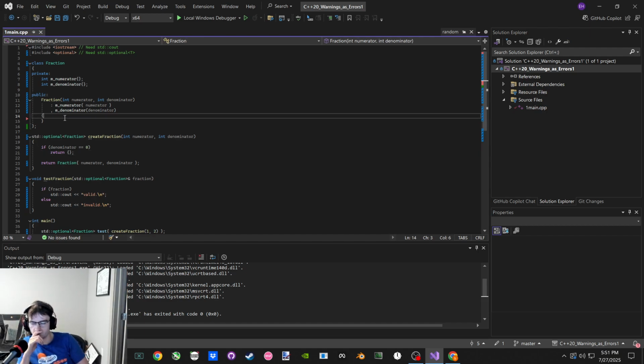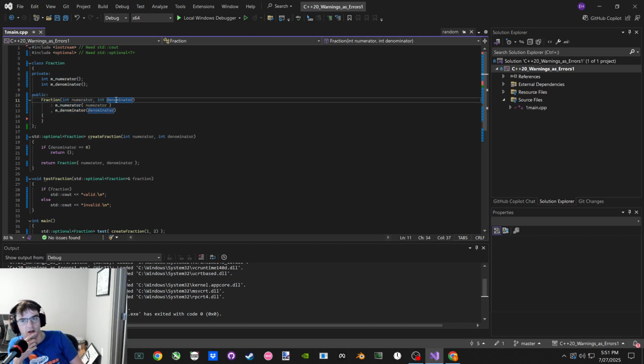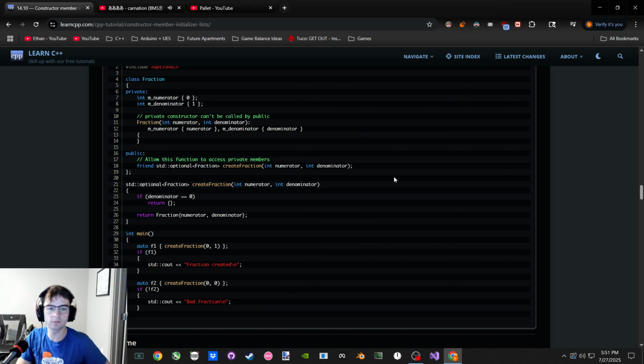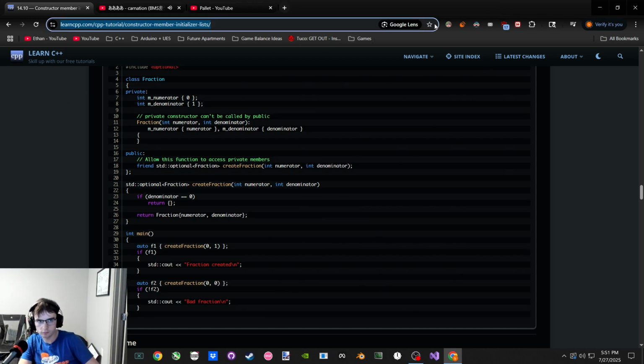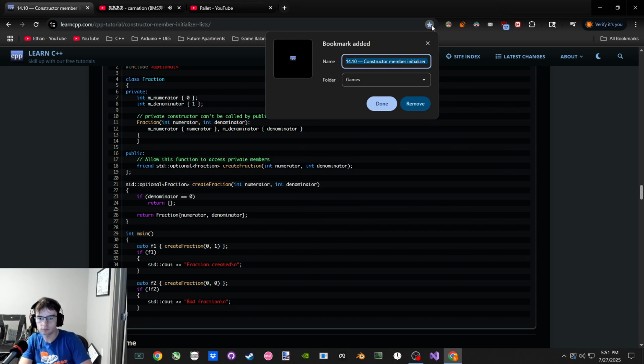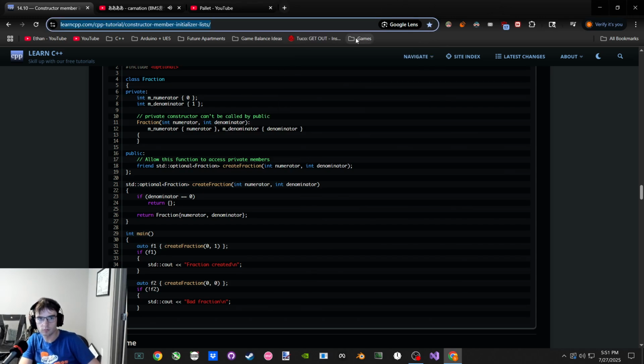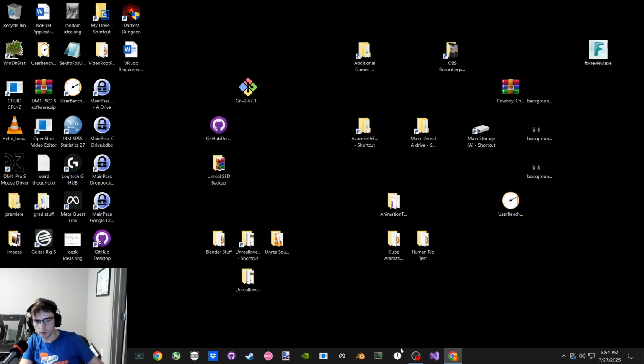And the point here is that the standard optional doesn't even create a fraction. It actually only optionally makes a fraction. So we don't even get to the constructor with 0 as the denominator. It checks before we even get to creating it. Okay. All right. More later.